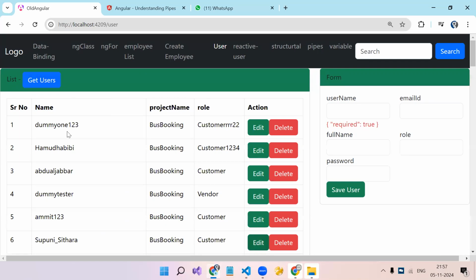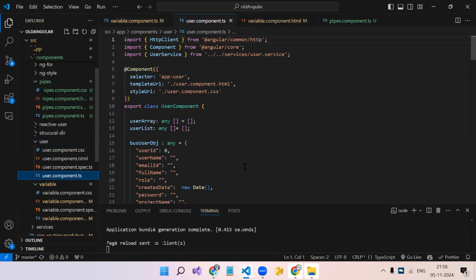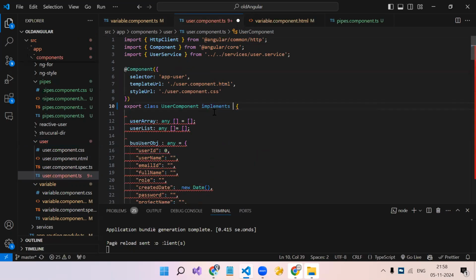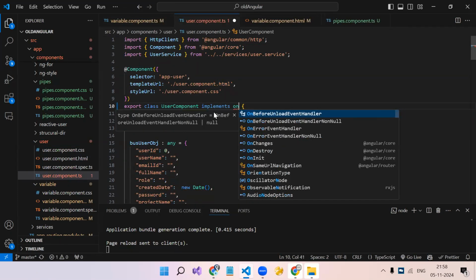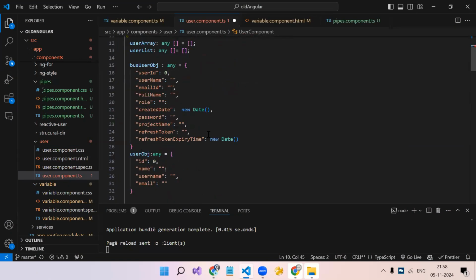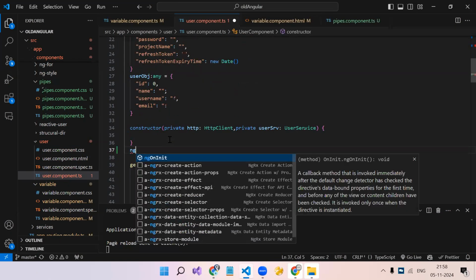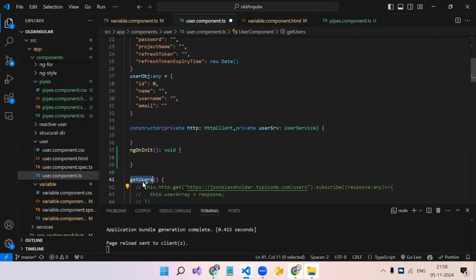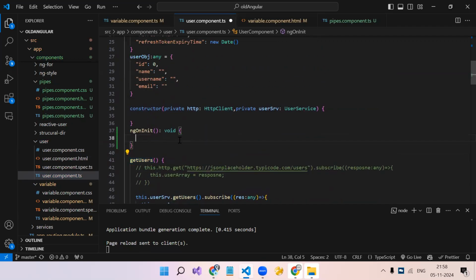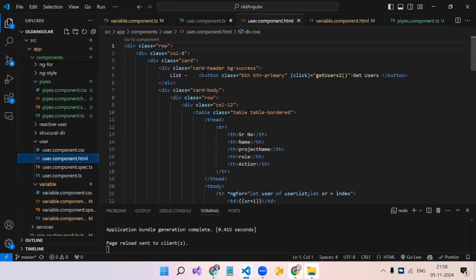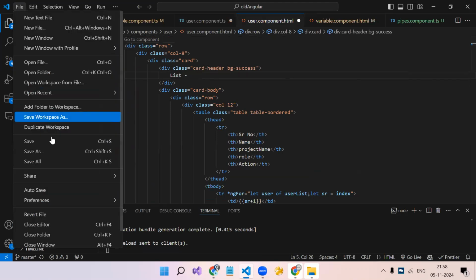So instead of doing this, what we normally do is, in the user component, on the page load, you need to initiate that API call. So you will implement ngOnInit. Then you implement ngOnInit, and this function getUser, which is actually making the API call, you have to call it over here. Now you don't need that button. Let's remove this. So save and check.